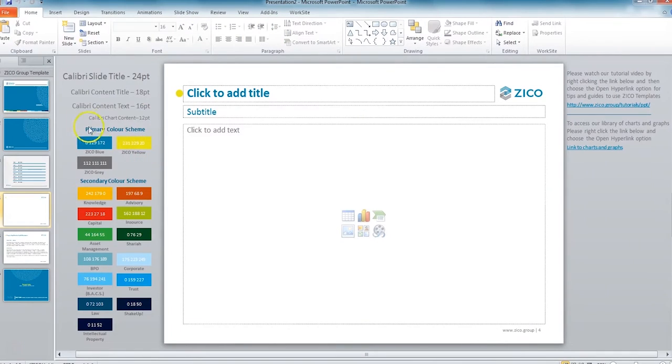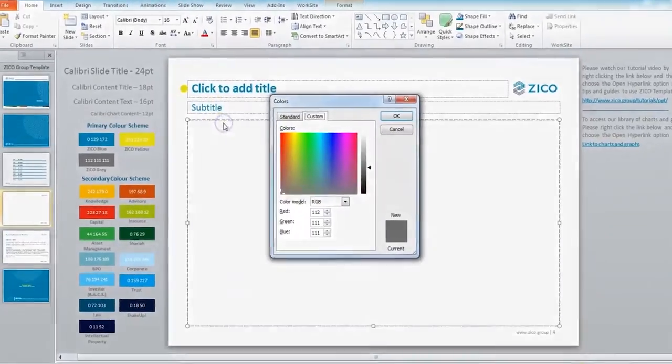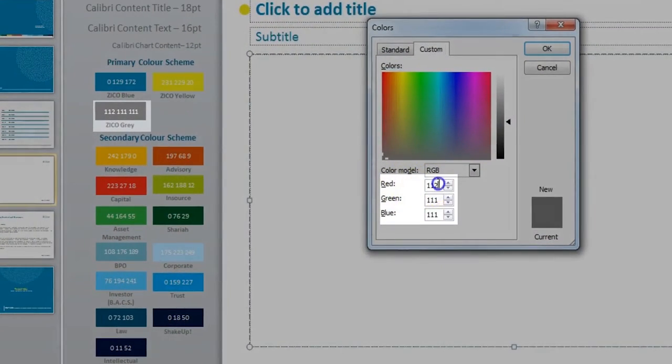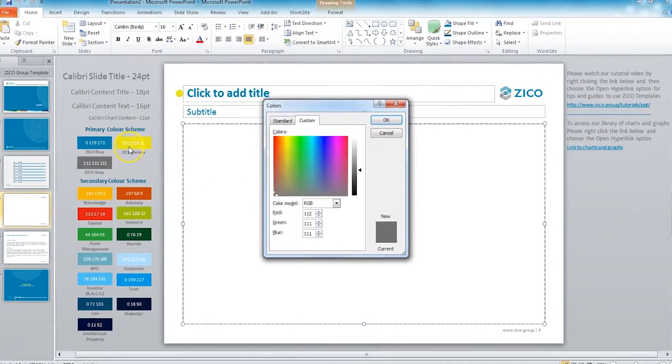If you do want to change the text color though, you can go to that color button, and then the numbers that are on top of the colors actually represent the hexadecimal code that you can put in the red, green, and blue tabs. So if you want gray, for example, you can type 112, 111, 111.